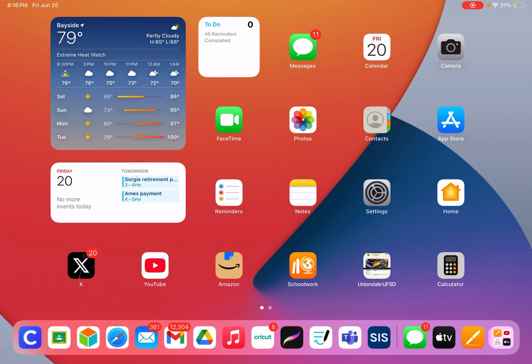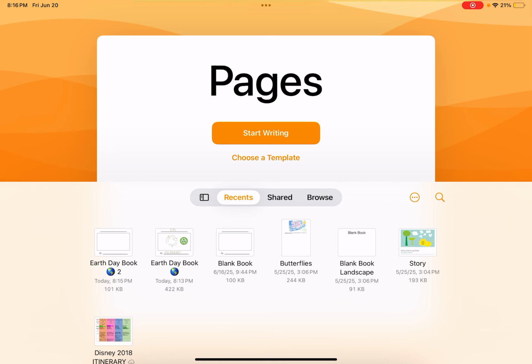Hello, kindergarteners. Today, I'm going to show you how to make a book in Apple Pages using our app on our iPad. So the first thing you are going to do is find the orange and white app. It has a white pen and it is an orange square. You're going to press that and open up the Apple Pages app.